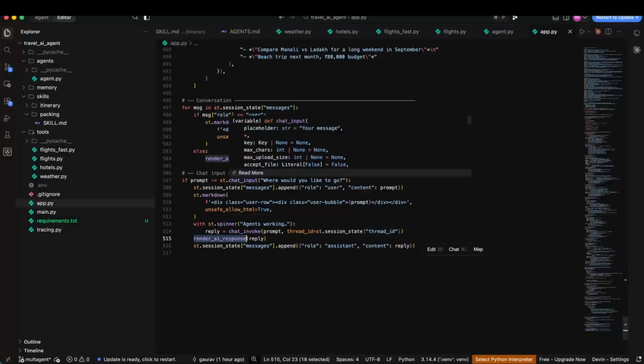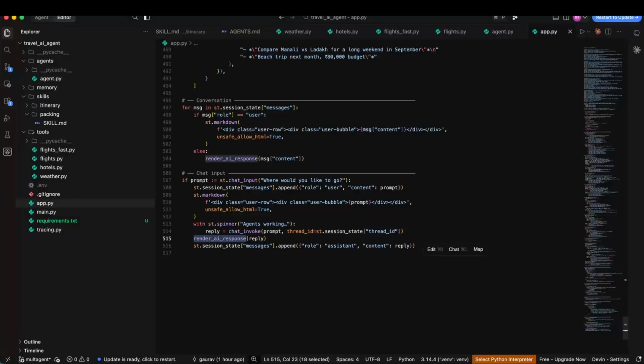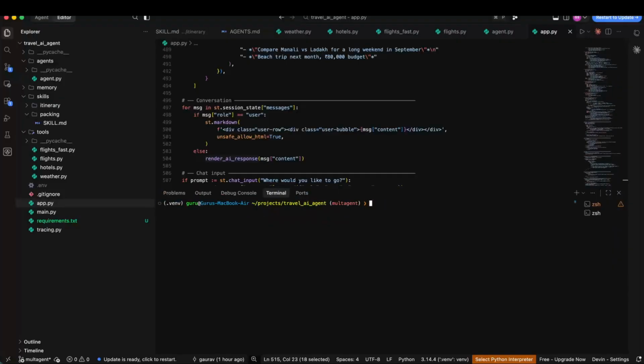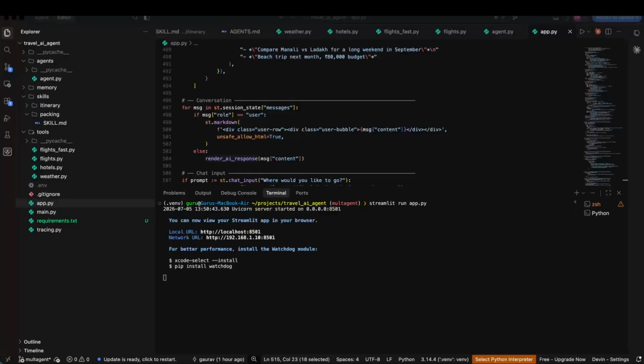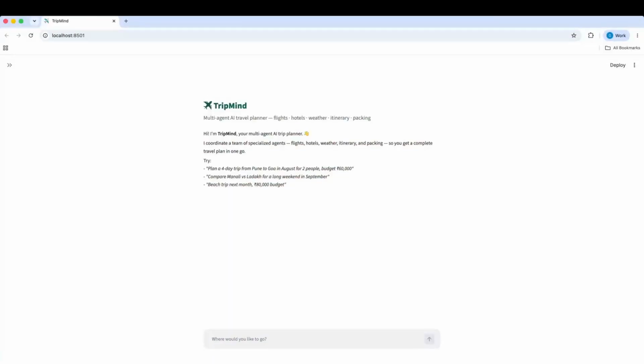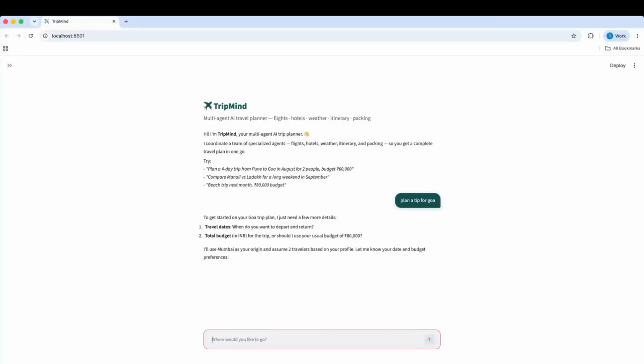So let's try to load the UI first now. Okay, let's try to run this Streamlit. If I'm running this one, it is going to load the UI. So here is our agent UI. Let me ask some question. Let's say plan a trip for Goa. I have made some typo, but the agent has understood it.